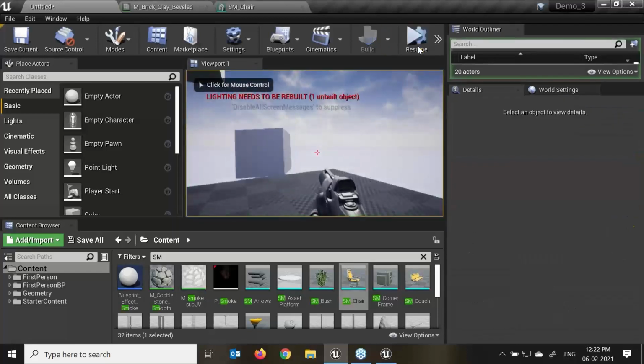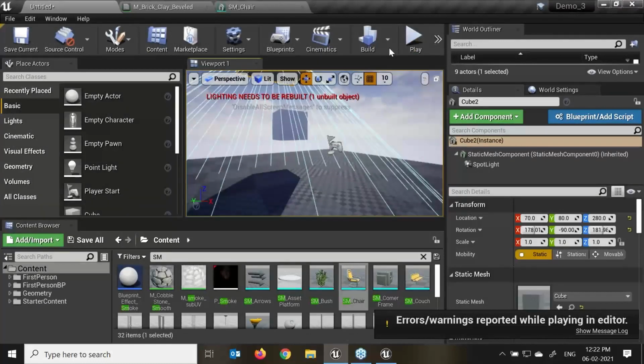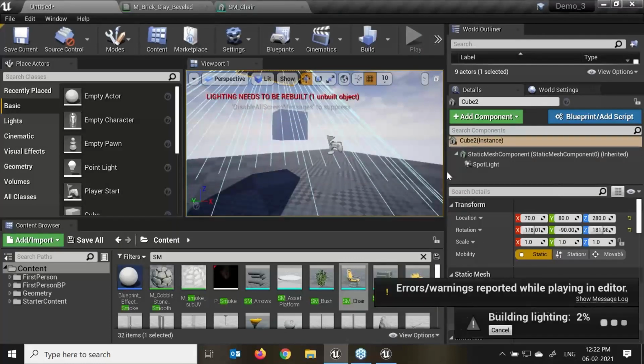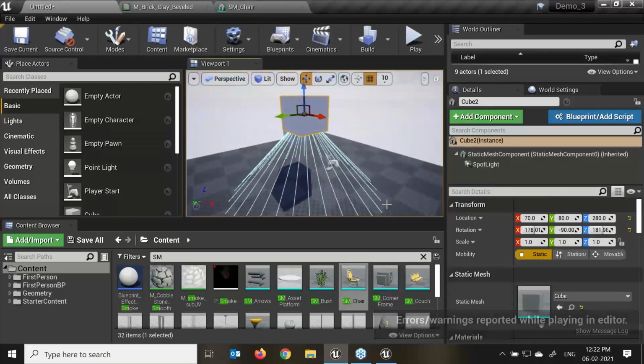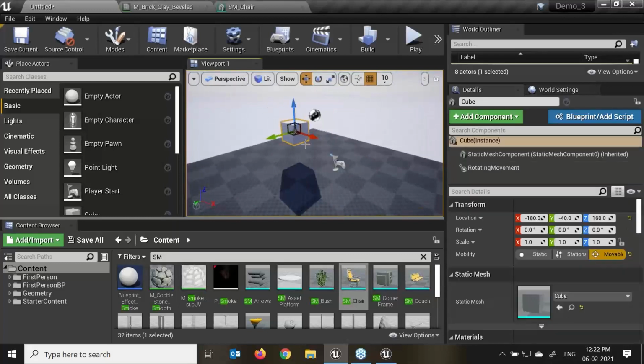Play, stop, build lights only, correct? So with the help of this component we can add lights. Now we'll see something about the volume editors. Just select that also.